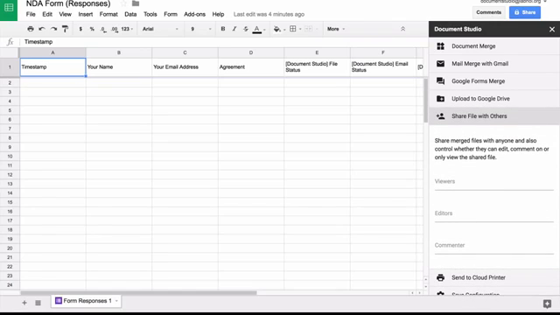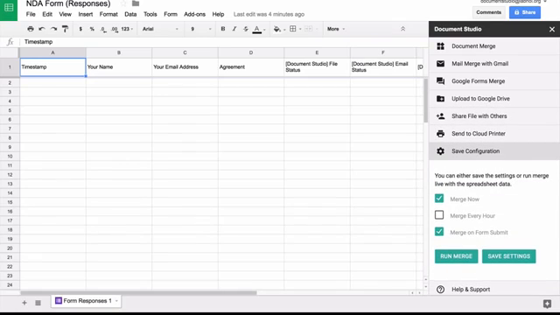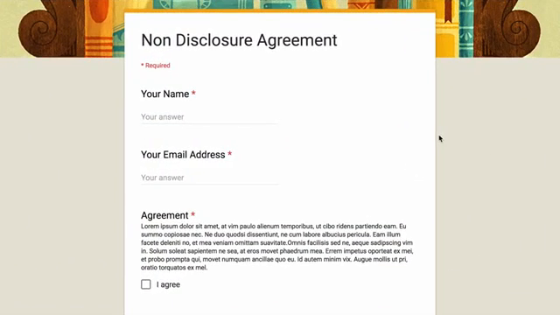I can choose to share files as soon as they are generated with other people in my organization or with external users. Next, we go to the save settings, and here I'll choose merge on form submit. What this essentially means is whenever a new form submission is received, this process will run and a new document would be generated. So let's save the settings and then do a test run. I'll open my Google form and submit a test entry.